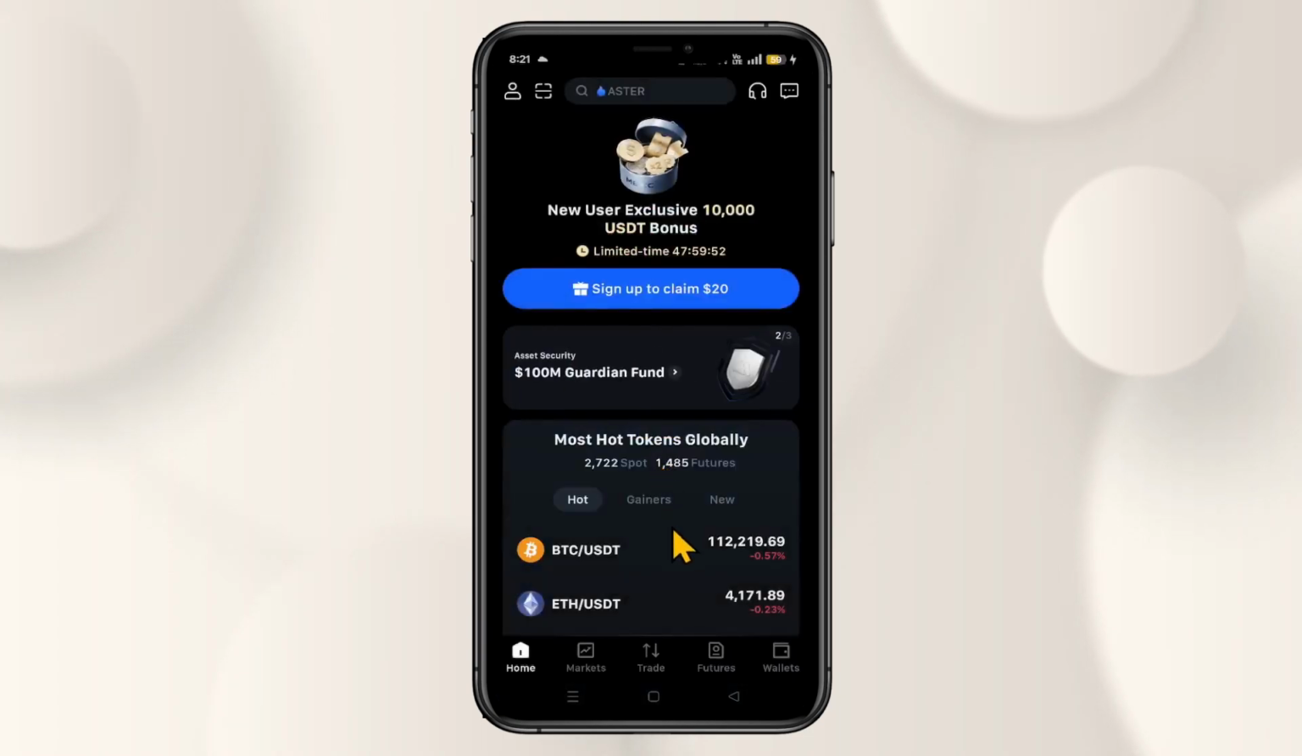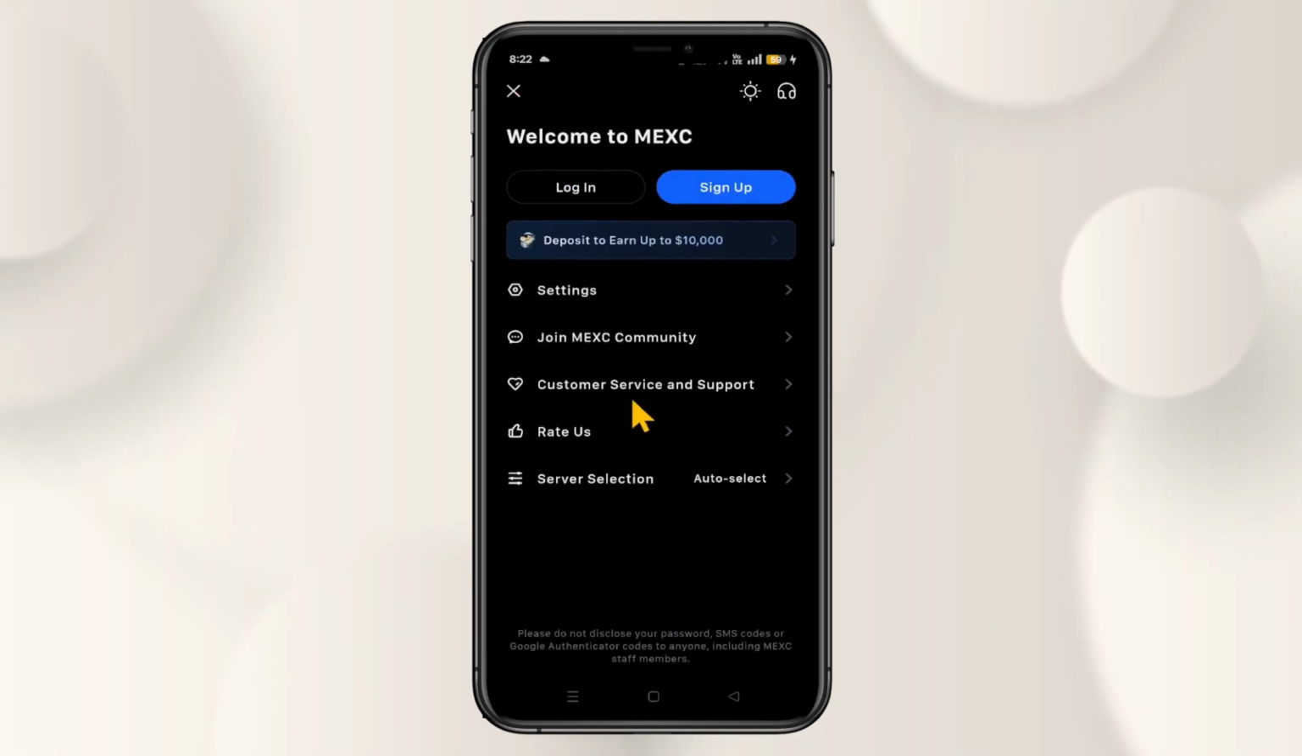So there you have it. That is how easy it is to download and install the MEXC application on your smartphone.